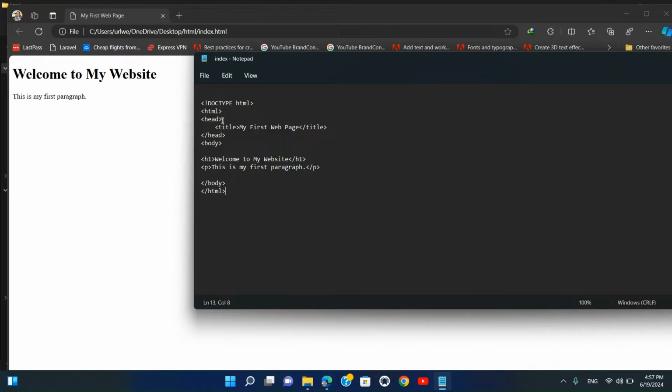Head element. Head. Title, my first web page, /title. /head. Contains meta information about the HTML document. Title element specifies the title of the web page, shown in the browser's title bar or tab. Body element. Body. H1, Welcome to my website, /H1. P, This is my first paragraph, /P. /body. Contains the visible content of the web page.